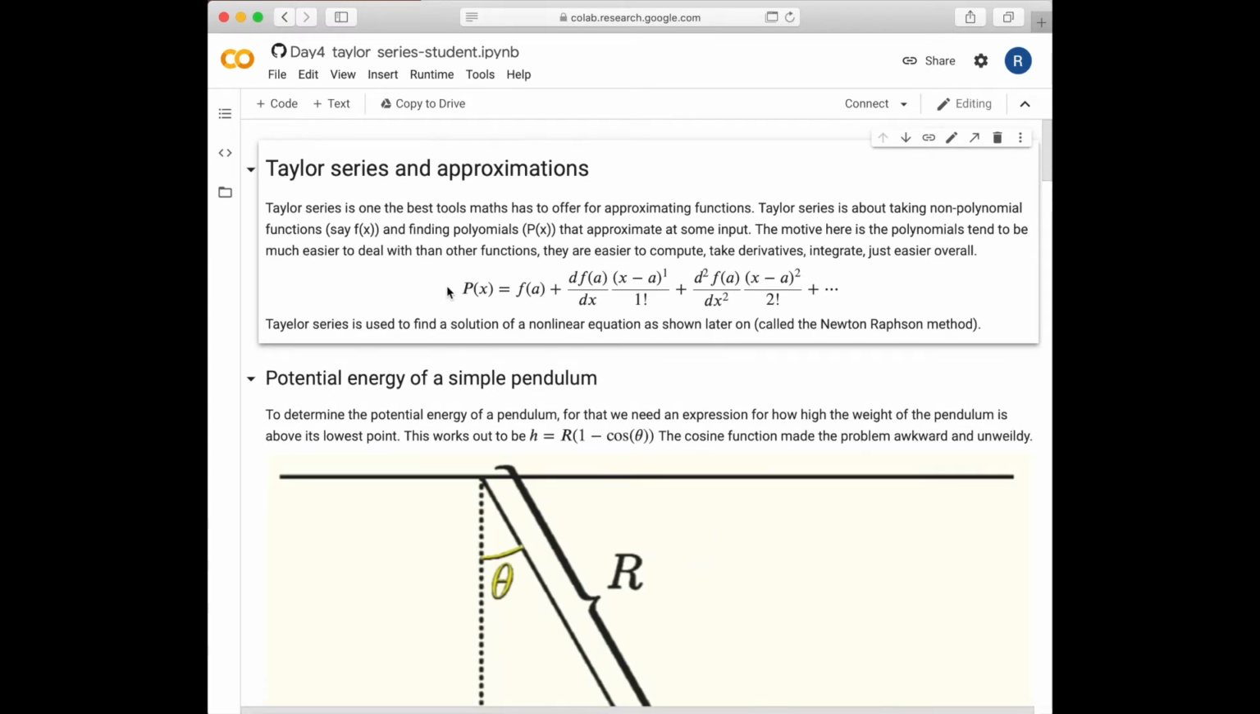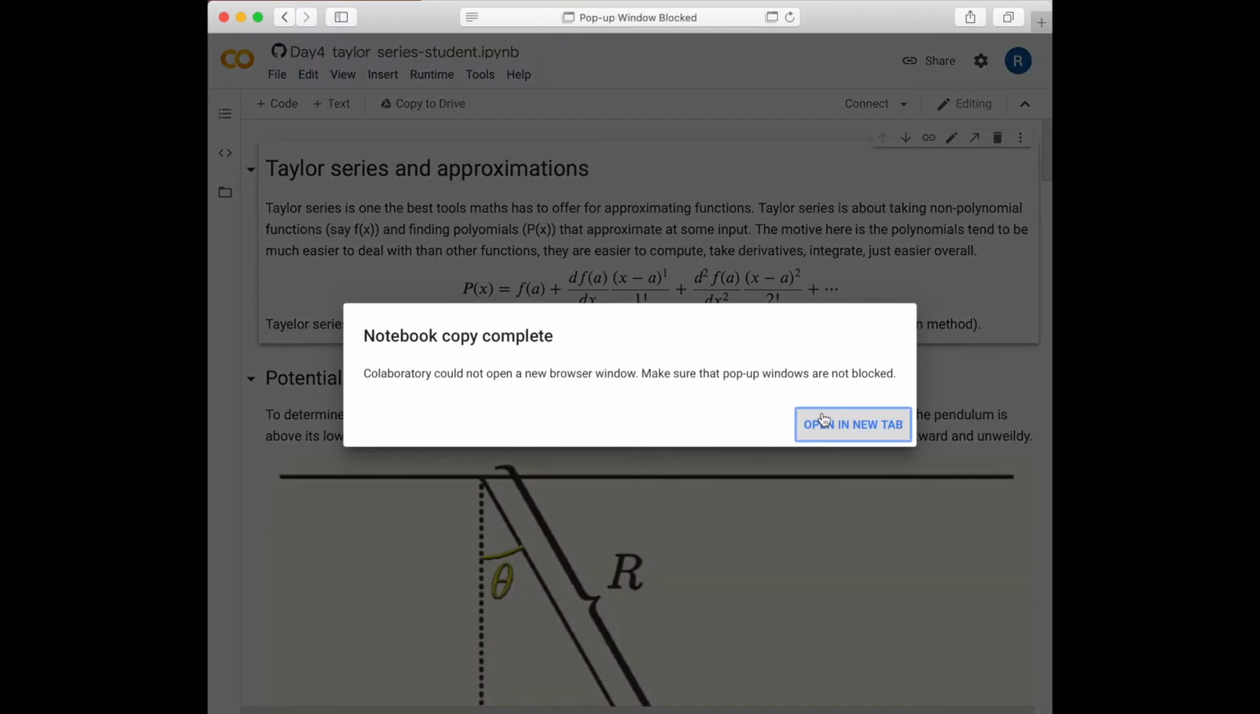So again, after you open this Colab file from GitHub, you always need to copy it to your own Google Drive. In this way, you won't lose any modification you made on this file.